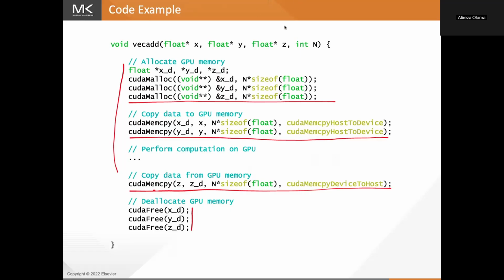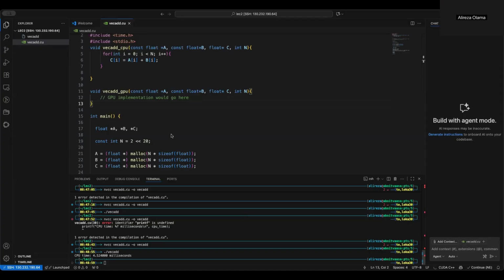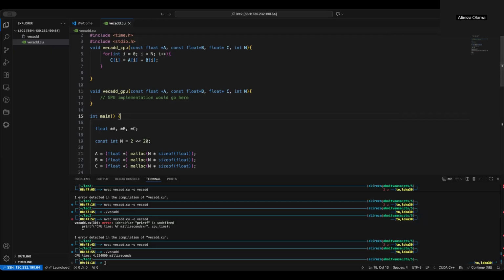Okay, so let me share my VS Code again. All right, do you see the VS Code window? Yep. Okay.